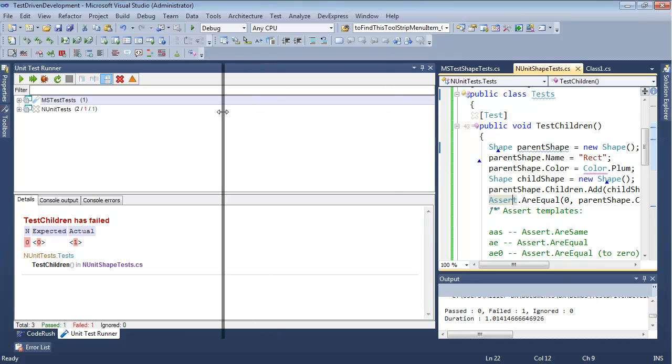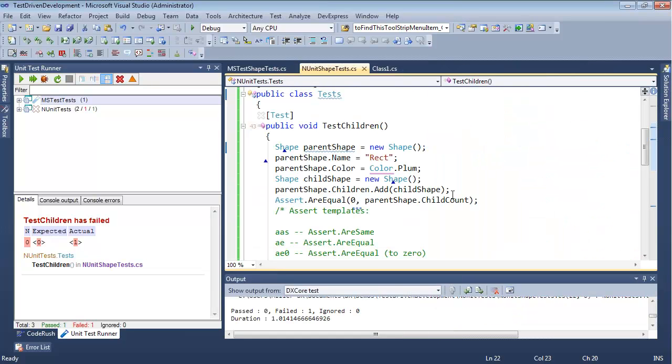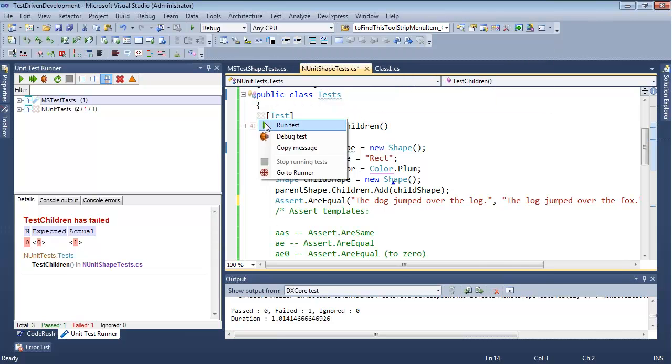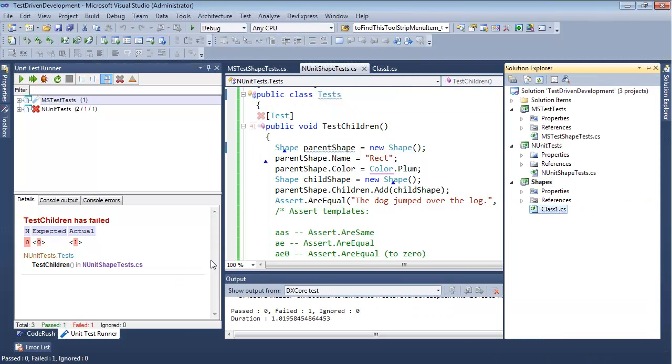Cool. Let's do one other thing right here. Let's do one more thing. Let's do an R equal. Let's pass in the dog jumped over the log as a string. I think I have a demo of this in and change that to say fox, and log jumped over the fox. And then let's just run it just to see what the output results are of that.